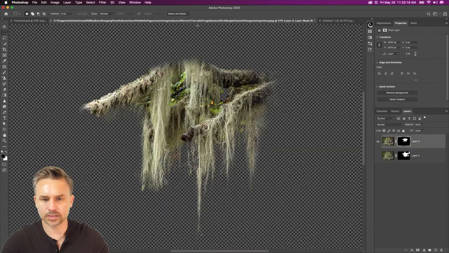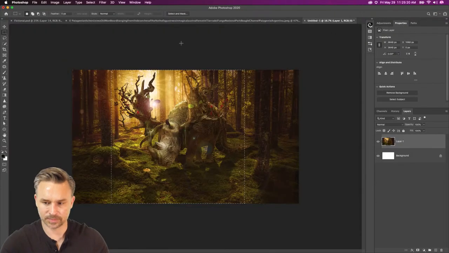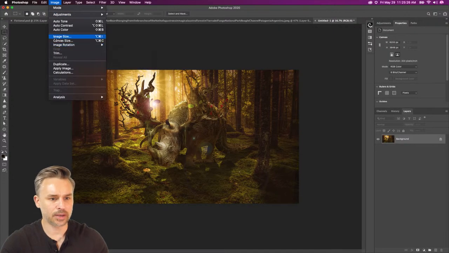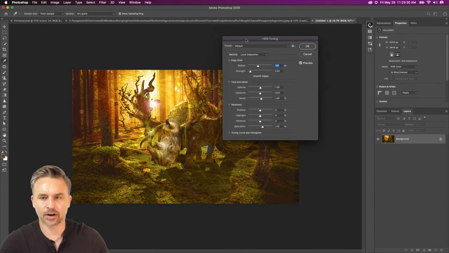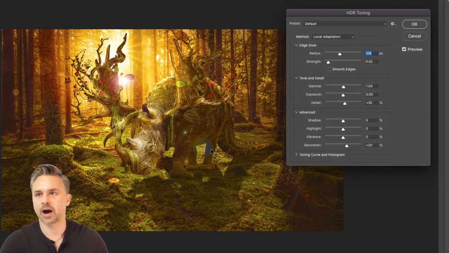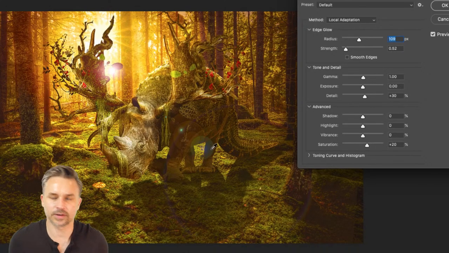Just so you know, what you can also do, I'm down to my last minute anyways. Flatten image, go to image, image adjustments, HDR toning. That also can really make something pop as well. Look at what a difference that makes. So again, kind of cool.